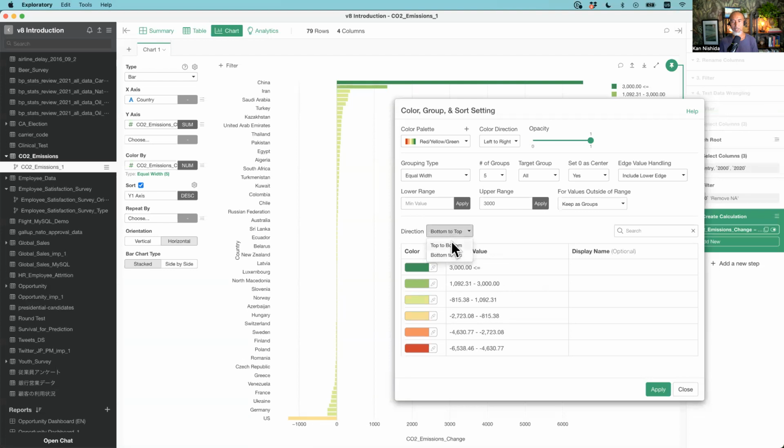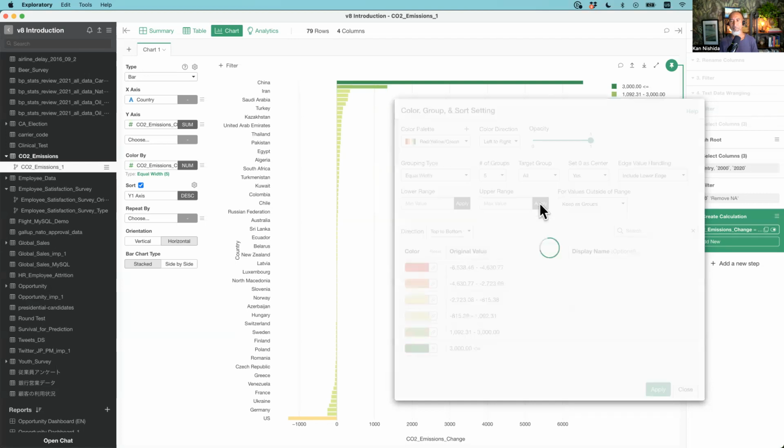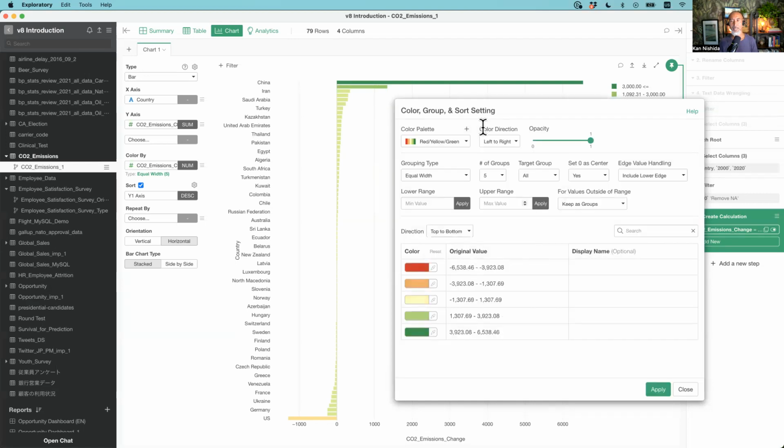No, this is not the one I wanted. Top to bottom, minus is good. And then plus 3,000. Let me just start again. Apply here, and then left to right, and minus 3,000. Why is the minus there, am I doing something wrong? Right to left? I think this is the one we wanted.